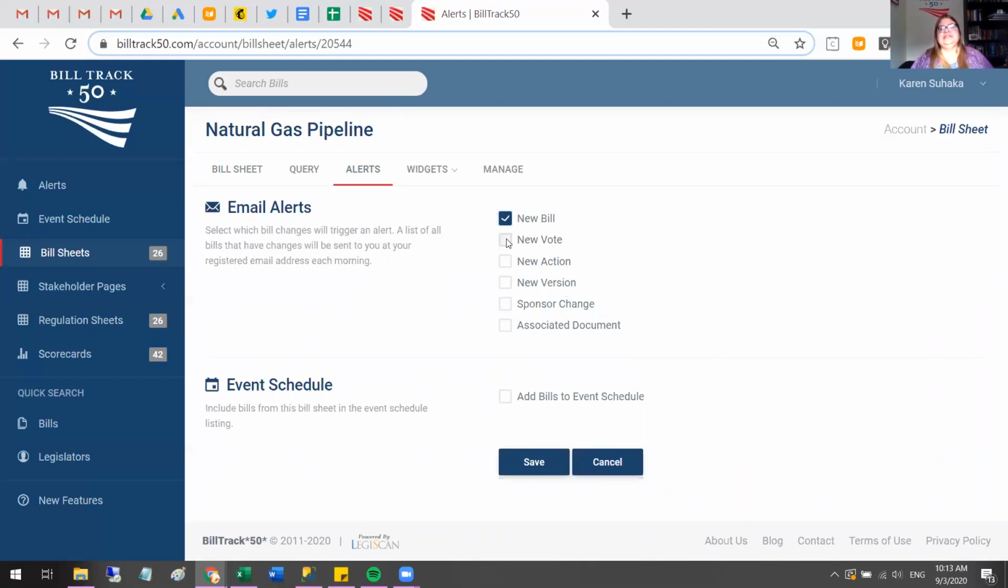Same thing for votes. You can say, let me know whenever a vote happens. And whenever a vote happens on any of those bills, we'll add it to your email. So this is just deciding what's going to go in your email. And then we'll email you that grid with check marks that I showed you earlier.